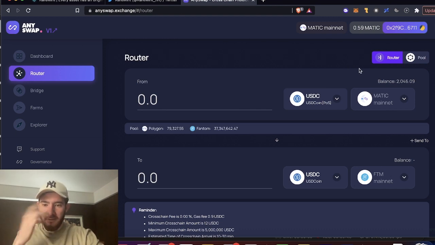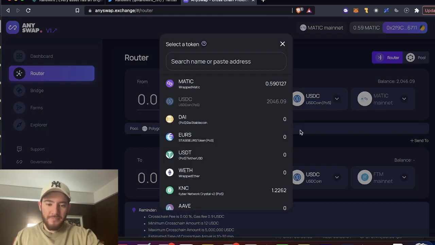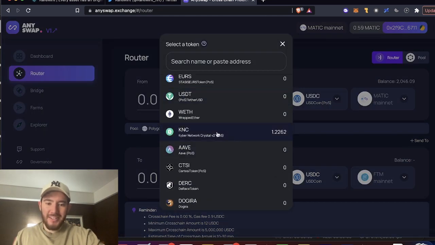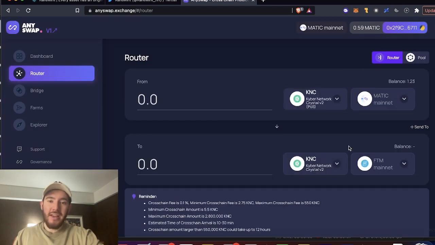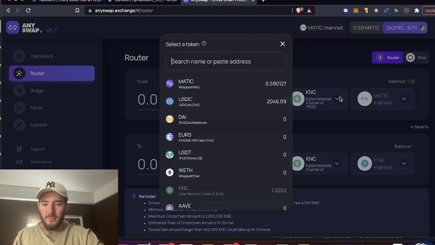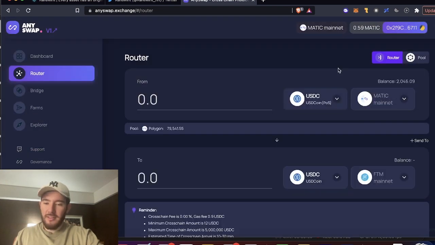Now, what I mean by that is, let's say I had 5,000 KNC tokens on the Matic network, and I wanted to move that into Fantom. Well, there has to be enough liquidity on the Fantom side in order to receive those KNC tokens. So for that reason, I just stick to stable coins.